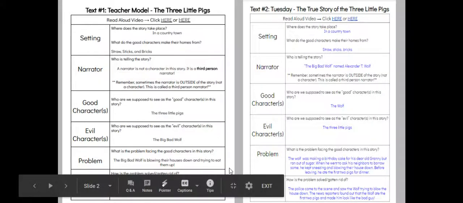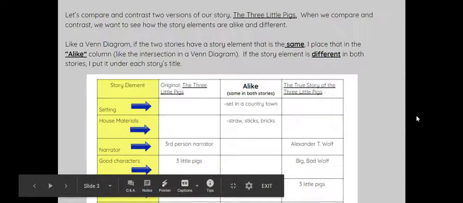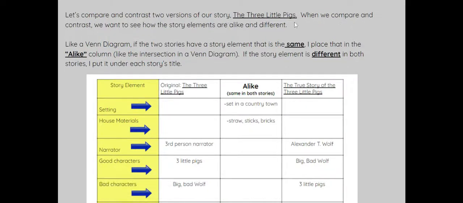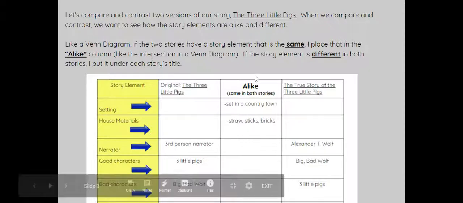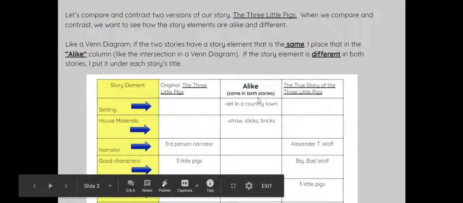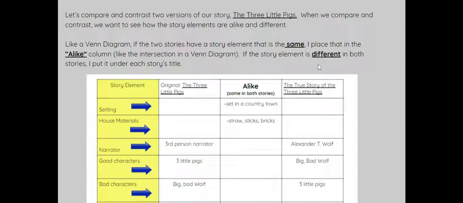So I'm going to use the information that I have recorded from last week to compare and contrast. And this is what I filled out. So remember, when we compare and contrast, we want to see how the story elements are alike, that's comparing, and different, that's contrasting. Like a Venn diagram, if the two stories have a story element that's the same, I'm going to place that in the alike column. It's like the intersection in a Venn diagram. And if the story element is different in both stories, I'm going to put it under each story's title.